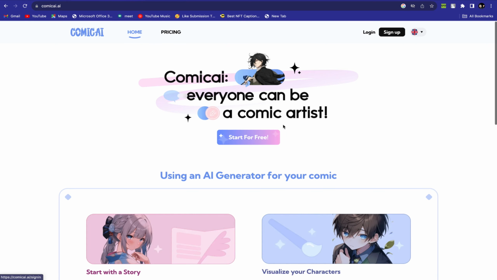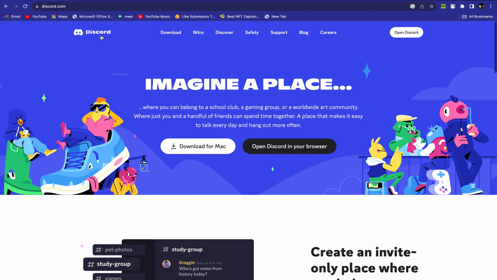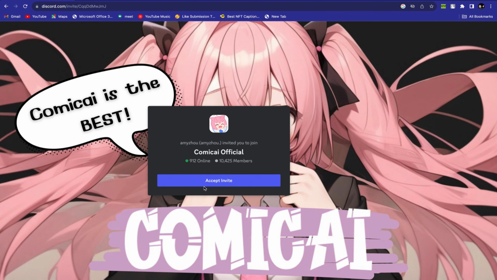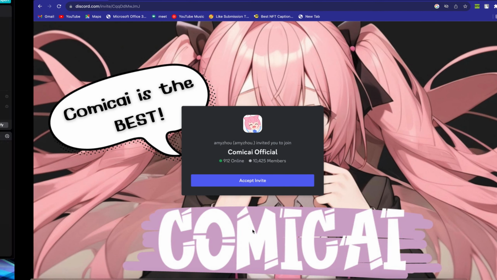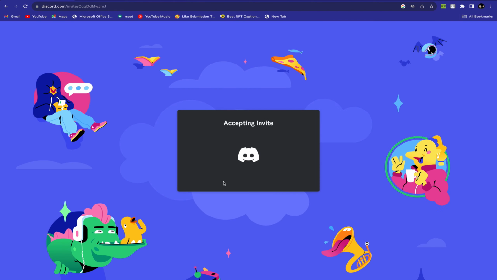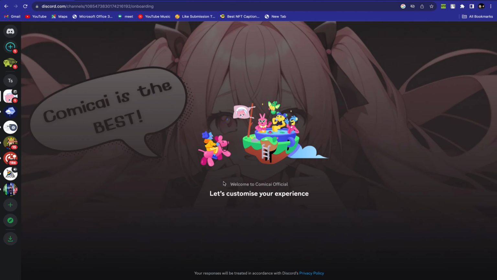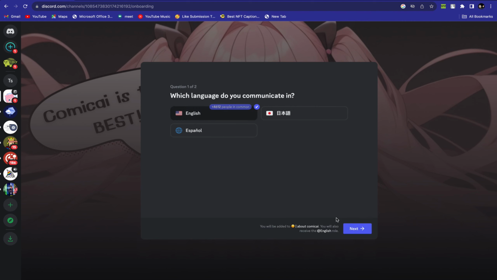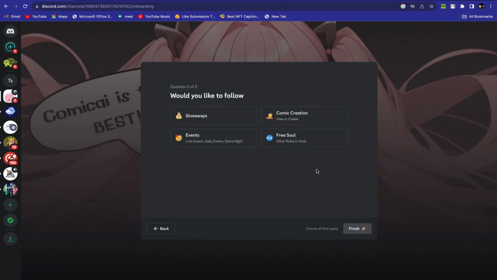To use this new feature of Comic AI, you need a Discord account, and currently it allows only invited users. Don't worry, I will put the invitation link in the description box. After coming to the invitation page, click on the Accept Invite link. You may have to solve a CAPTCHA. Now select your language. After that, select your role. I am selecting comic creation and giveaways.